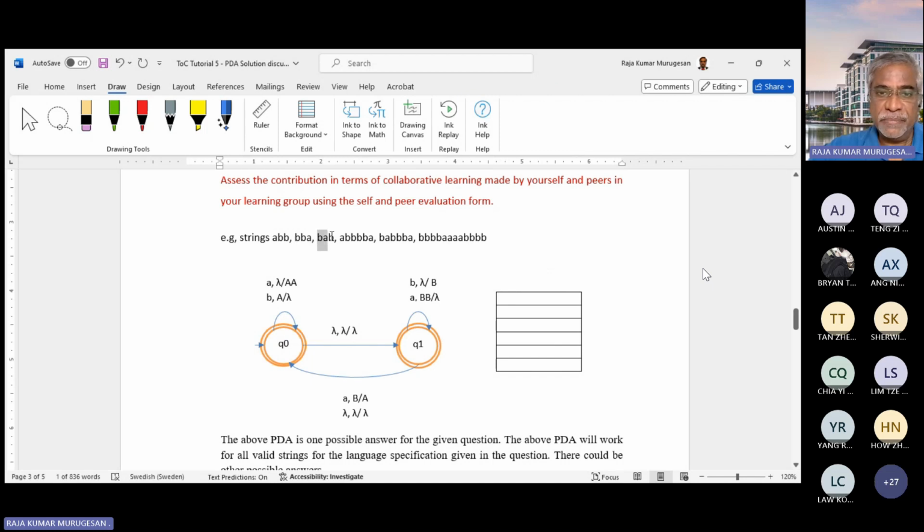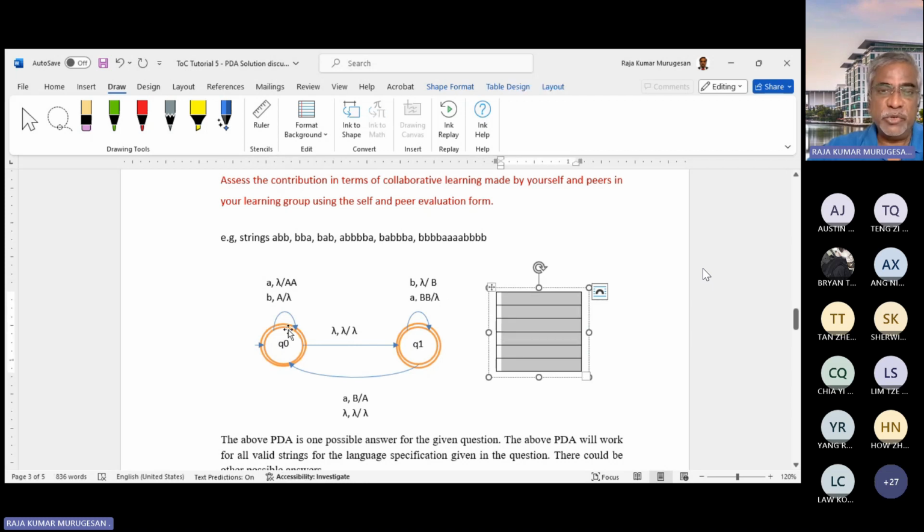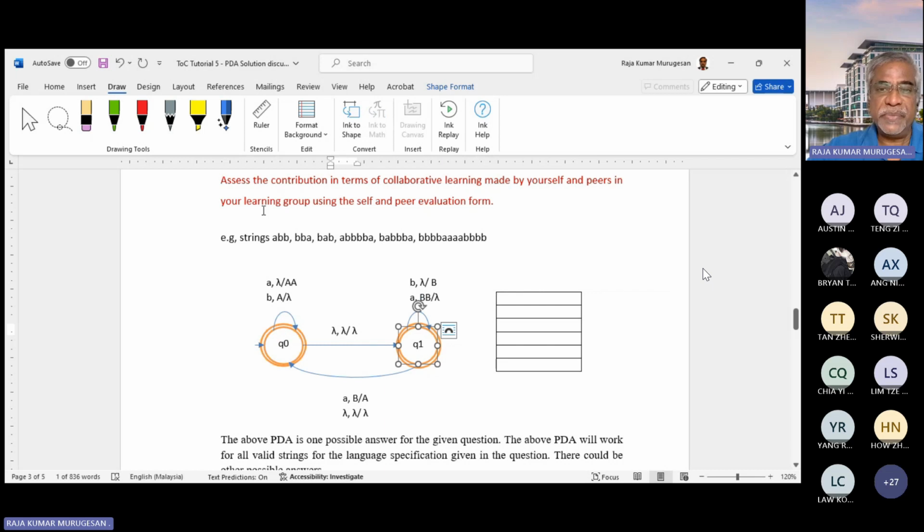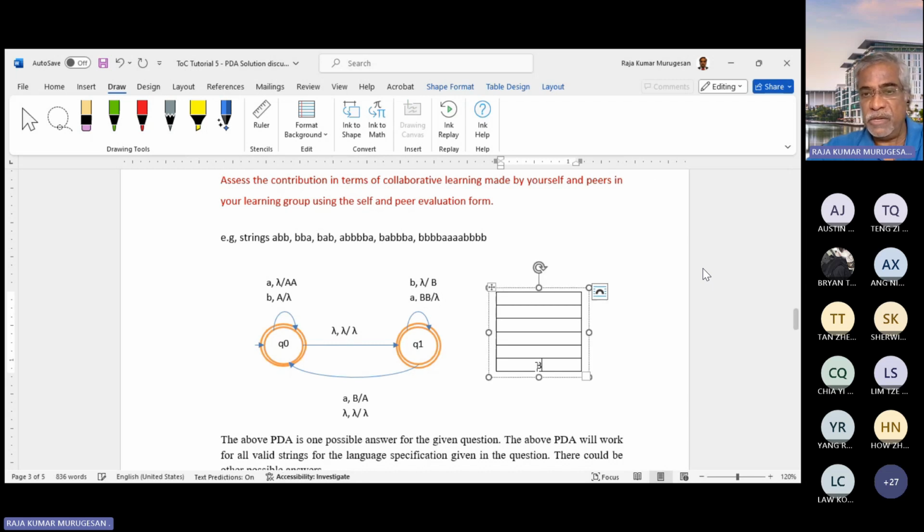Now let us recall tracing this string, BAB. Again, before processing this string, the stack is empty. BAB will be given as input at Q0. For this B, we cannot use this instruction because it says on B pop A, and we cannot pop an A from an empty stack. So the machine does nothing and transits from Q0 to Q1. Now the machine is at Q1, and B means we can use this instruction: push B into the stack.